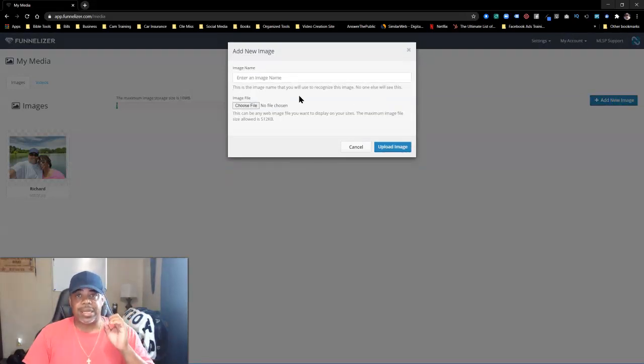It has to be a certain size. So you would enter the image name, whatever you wanted it to be here. Then you would choose the file on your computer, and then it tells you exactly what size it needs to be right here, okay? So you would do that, and then you simply upload the image.